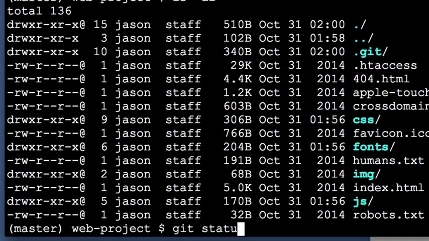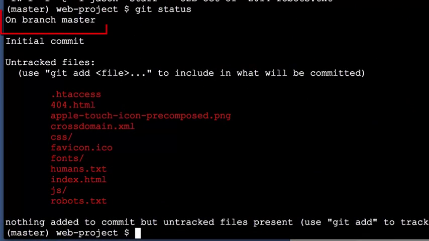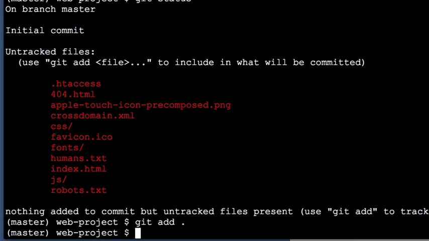Now if I do a git status, Git will remind me that I'm on the master branch, which is the default branch that you get when you create a new Git repository. And since we haven't done any commits yet, we are building up to our initial commit. And then Git notices a bunch of files that it's not tracking yet. So in order to add all these files at once to Git's staging area and to the Git index, we're going to type git space add space and then a period. Then we can press enter.